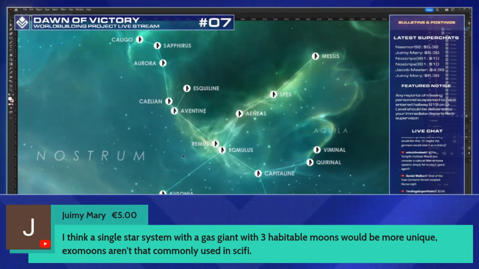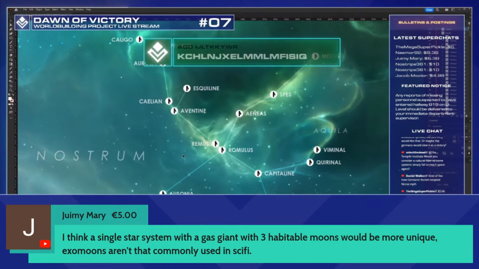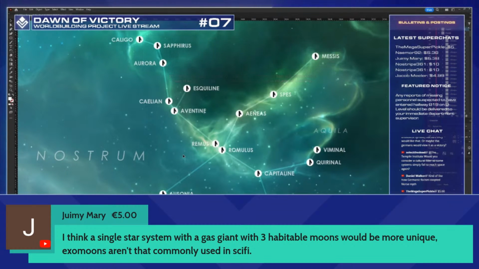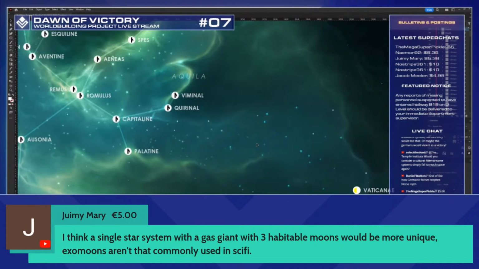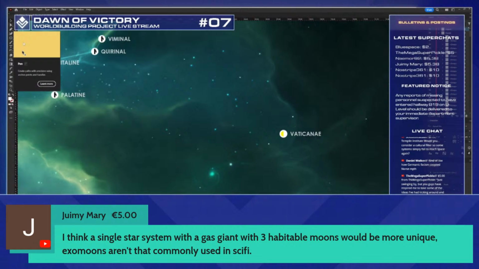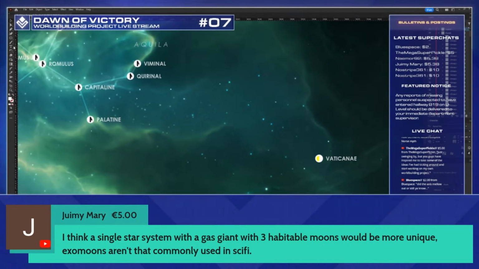And I think a single star system with a gas giant with 3 habitable moons would be more unique. Exomoons aren't that commonly used in sci-fi. Yeah, exomoons being like just moons in the middle of nowhere, right? Because that's what I was kind of thinking back when I made that crappy drawing, but... Okay, so what if the Vatican moons looked more like this?